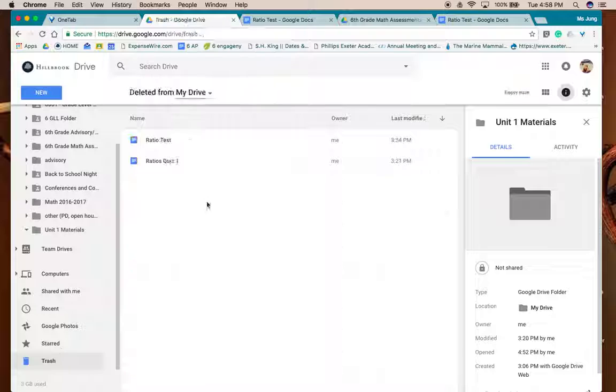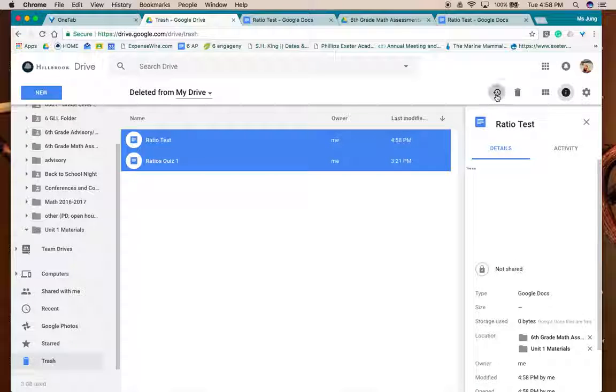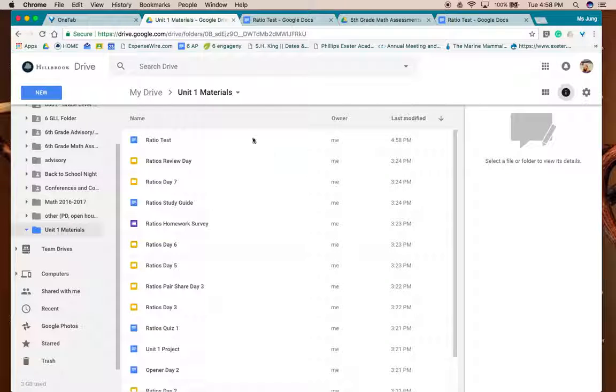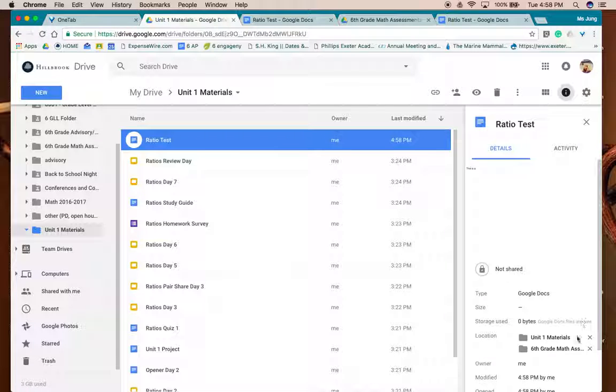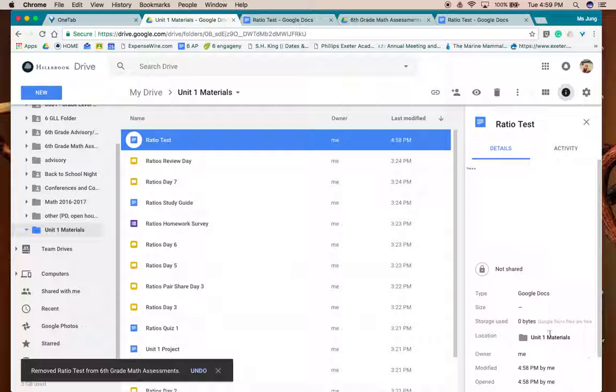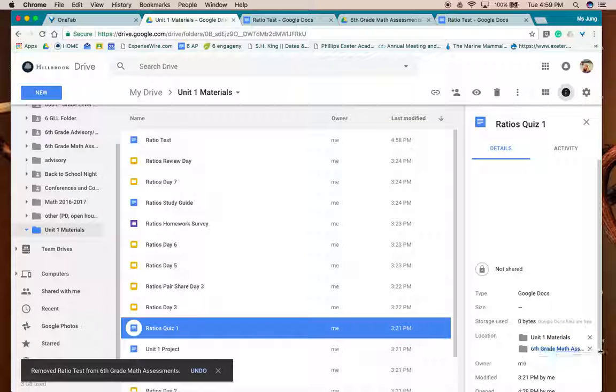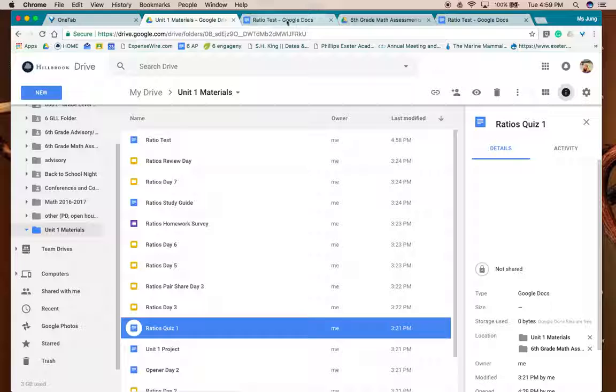And unfortunately, you'll have to go to your trash. You'll have to restore it from your trash. It's back, don't worry. To remove something from a folder when it lives in multiple folders, you'll have to go to Details and actually remove it from the locations that it's listed in. So now this one is only in this folder. It used to be in the other folder. So it used to be in this one, and maybe I'm going to remove it.